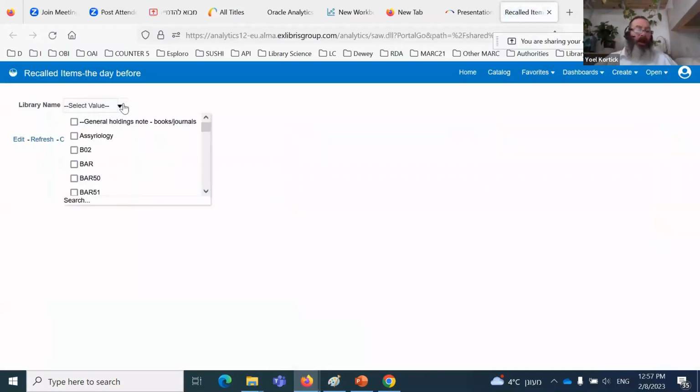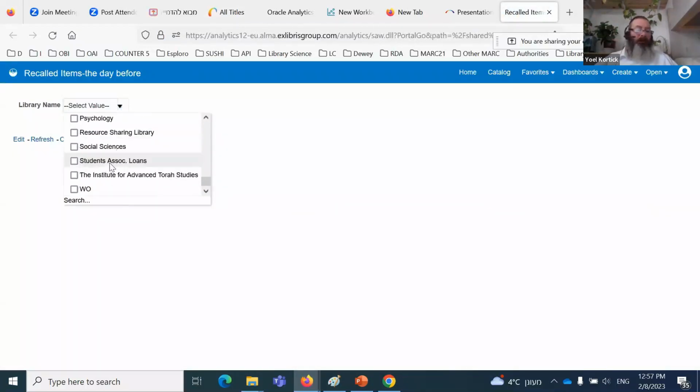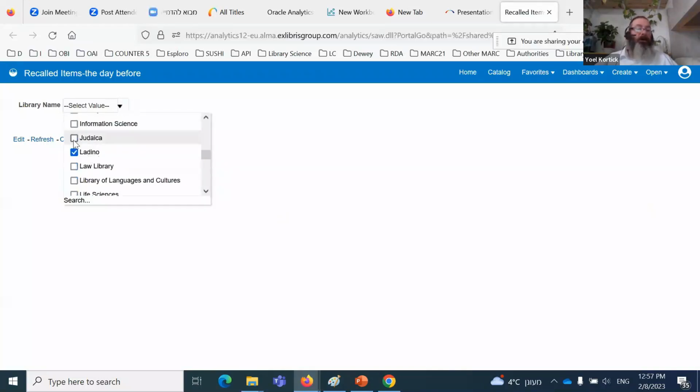Let's choose now all libraries, and if not, we'll just choose. They don't have an option for all. I didn't build this report. I'm just running it as an example, just to get something that will work. Okay. Boom.